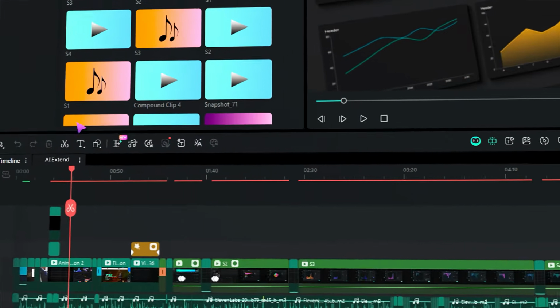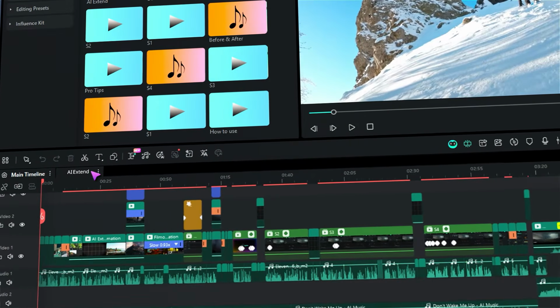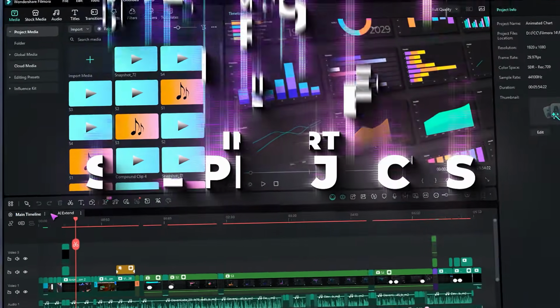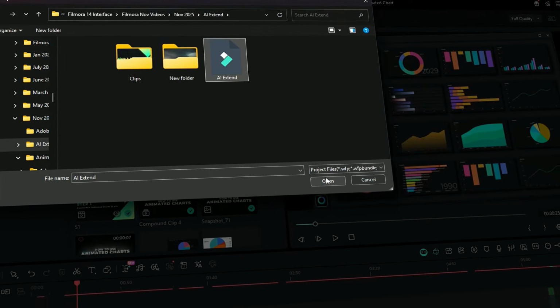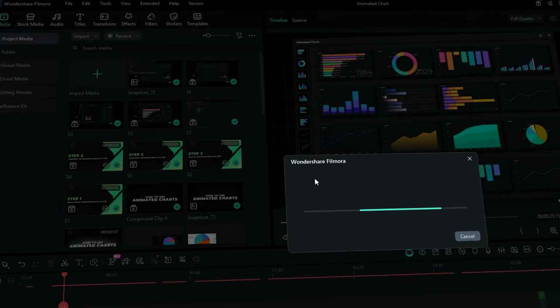With Filmora 15, you can import multiple projects at once. This saves you time and simplifies your workflow. You can dive straight into editing and focus on honing your creative vision instead of wasting time on repeated imports.